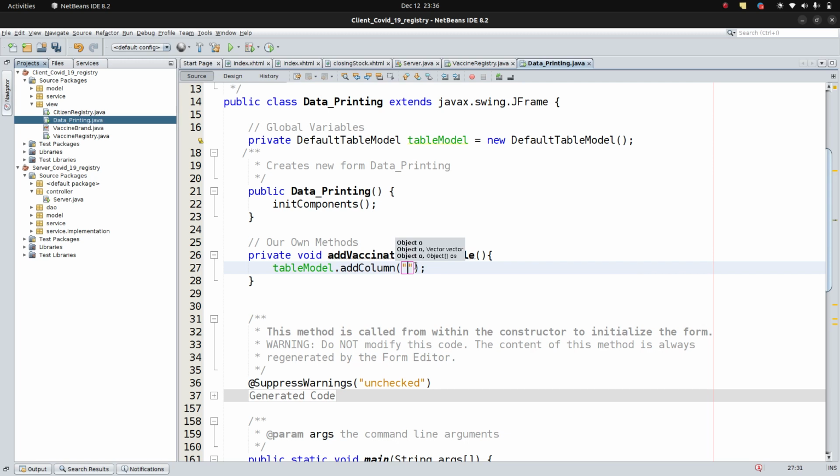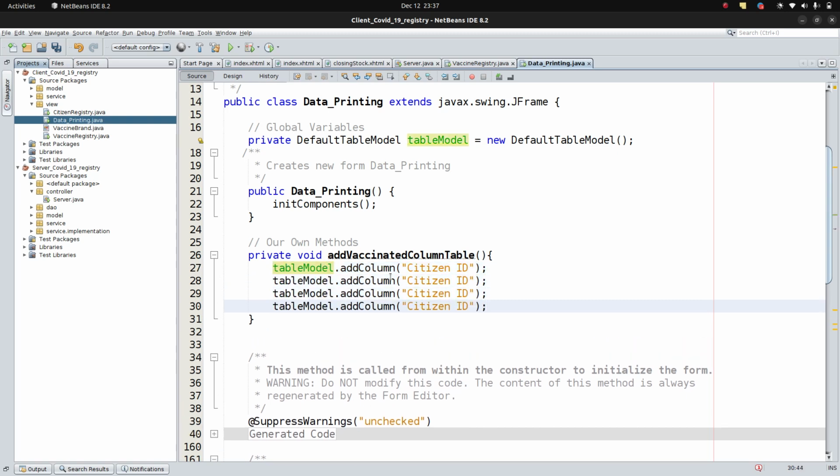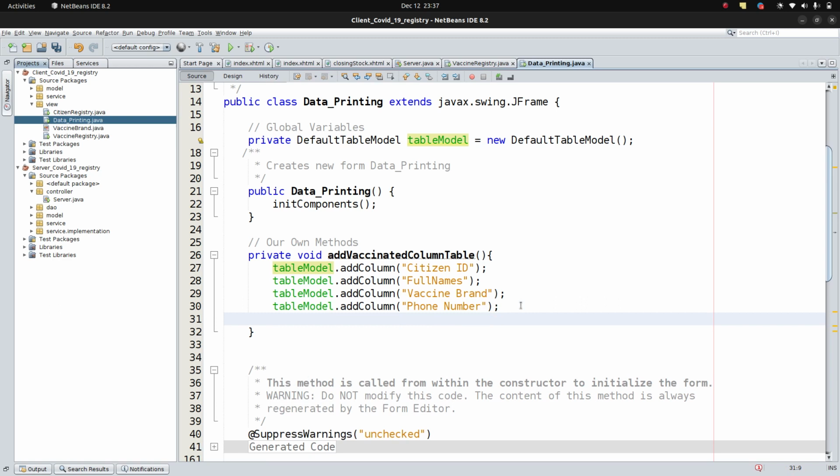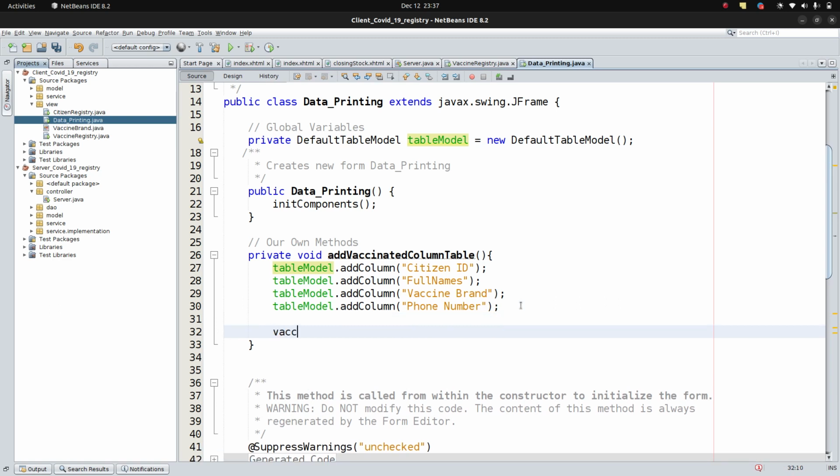The column number 1, this is going to be citizen ID. This is for the vaccinated one. That means we're going to have, just copy and paste citizen ID, then full names. Also, if it is for the vaccinated one, we need vaccine brand name, and phone number. Okay, after having this one, now we want to make sure we say vaccinated table dot set model.